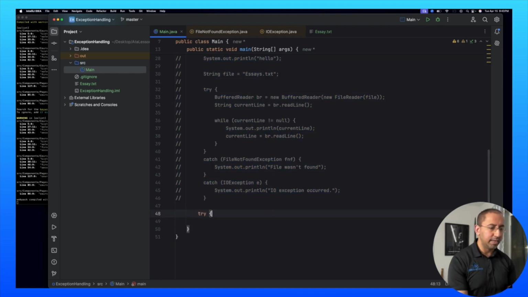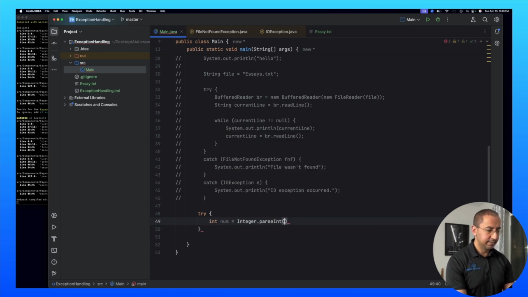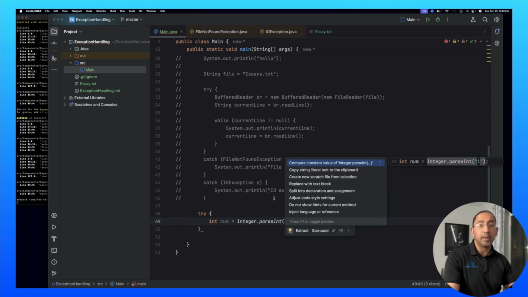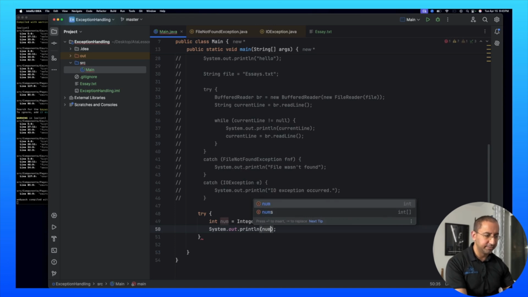So we'll have a try block that will have an integer, int num equals Integer.parseInt and a string of 1. If you're not familiar with this, basically we're taking a string that potentially contains some integer value or some number, and then we're trying to convert that into an integer and then assign that to a variable num. And we'll just print out num at the end for some reason.